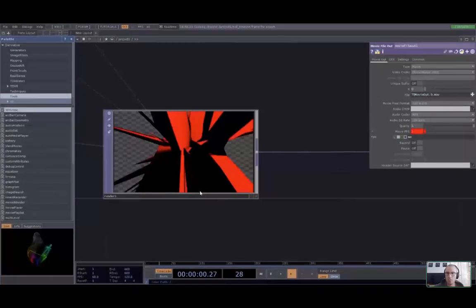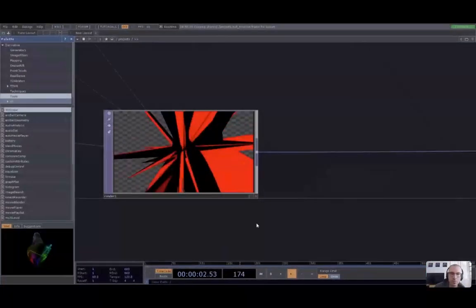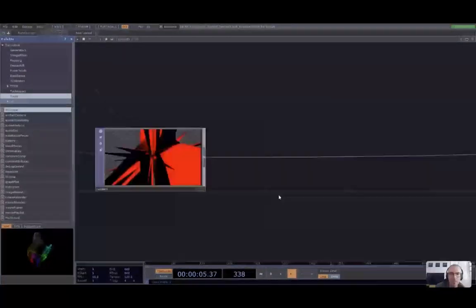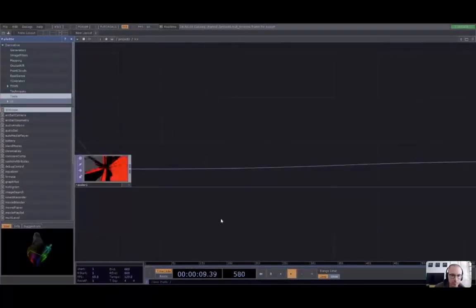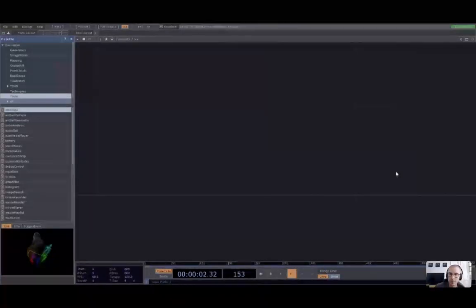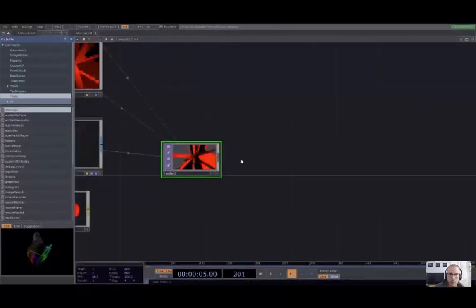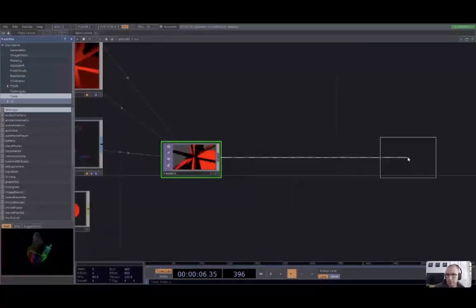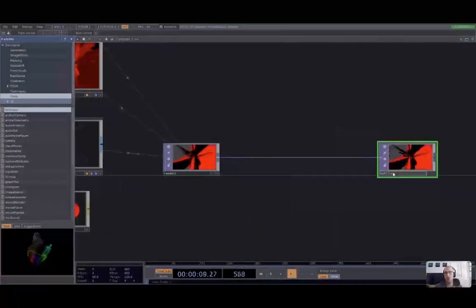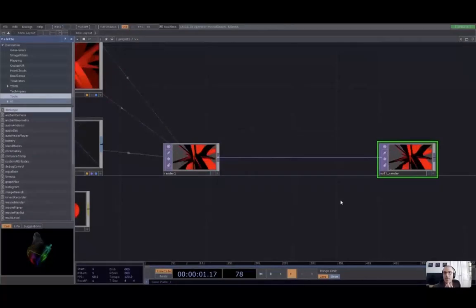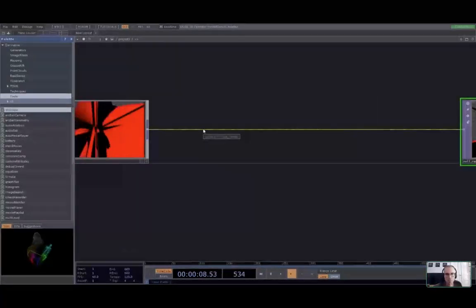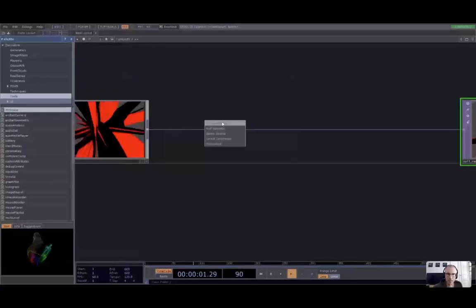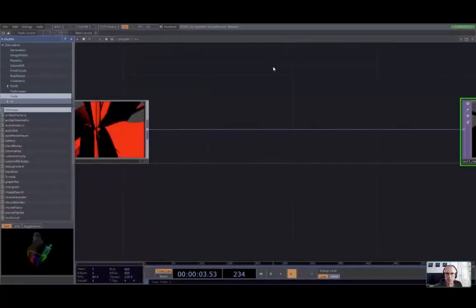So going back to this, we want to add a background to this. I'm just going to add a null. So render null. I'm just going to call it null render. Okay, so I want to add a background. So you click on the connection between the render and the null render. Right click, insert operator, and transform.